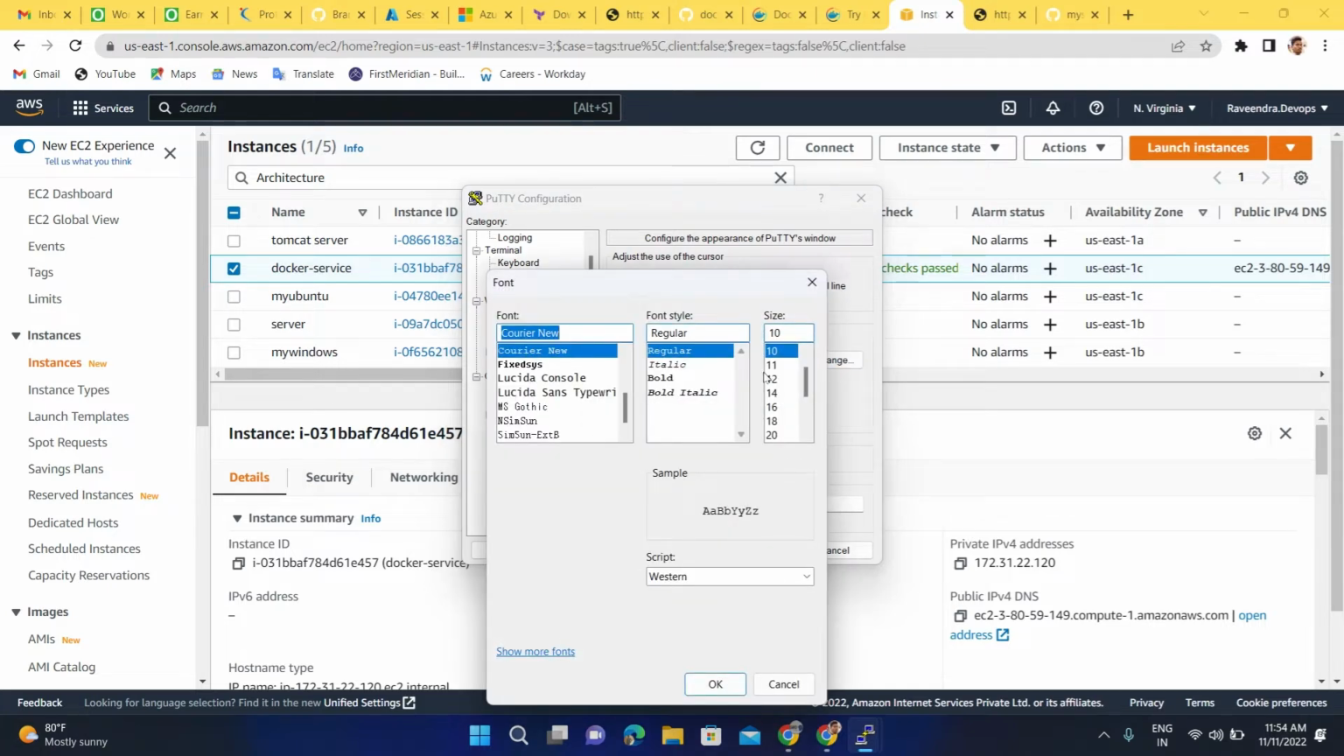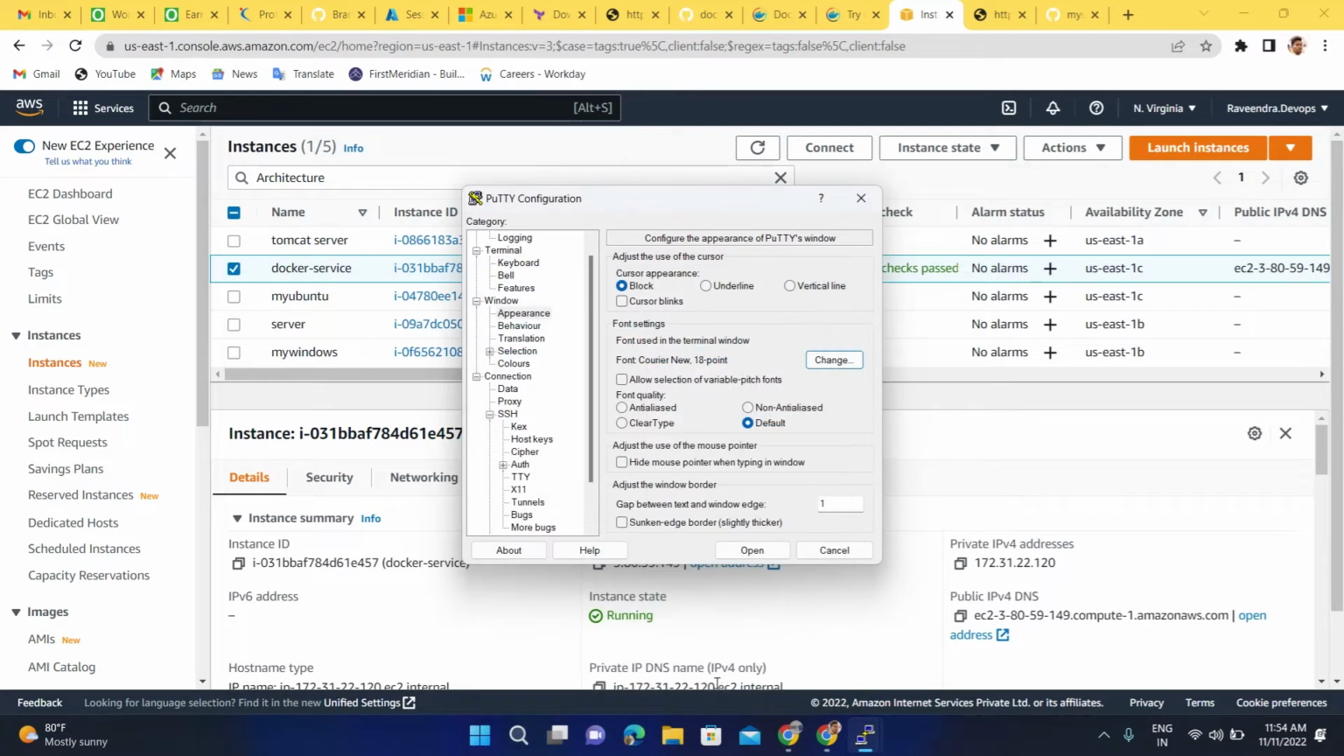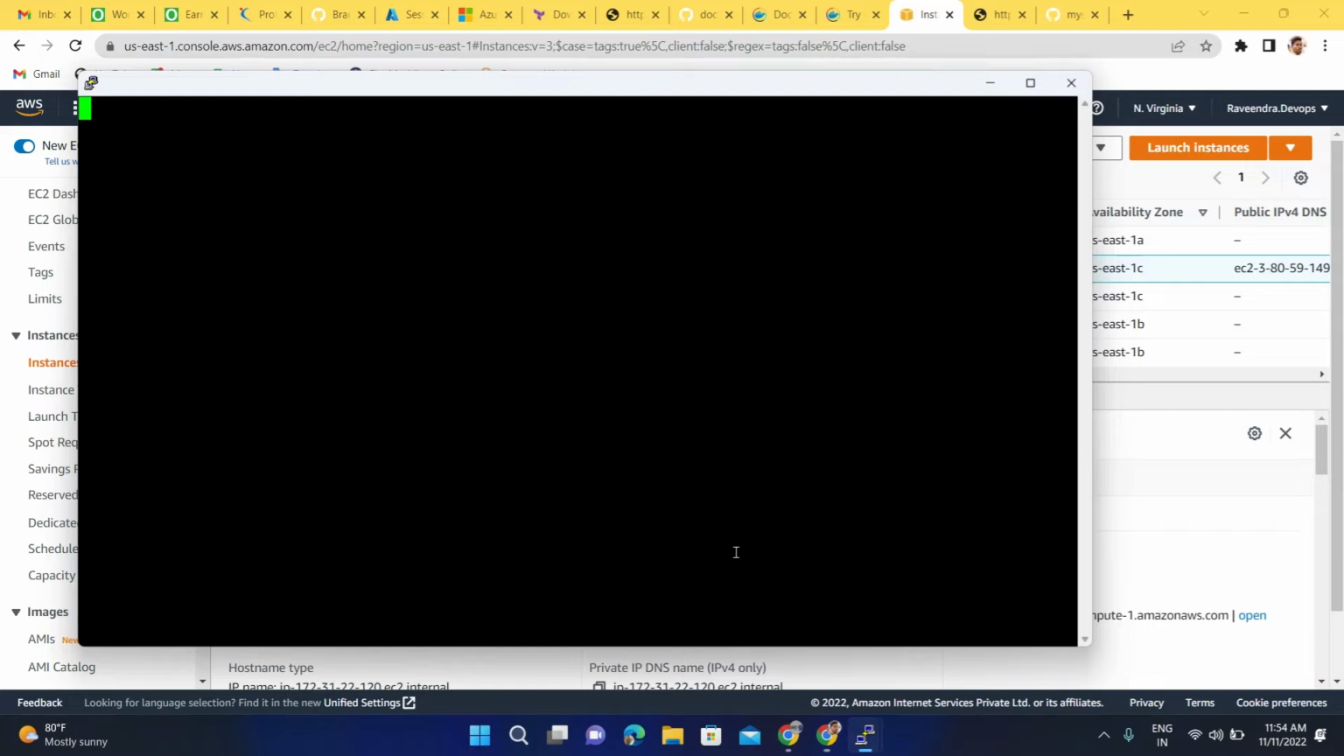In the PuTTY tool settings, I will make the font larger than in previous sessions, I will take 18, and click OK, then open. Okay, Ubuntu, enter.